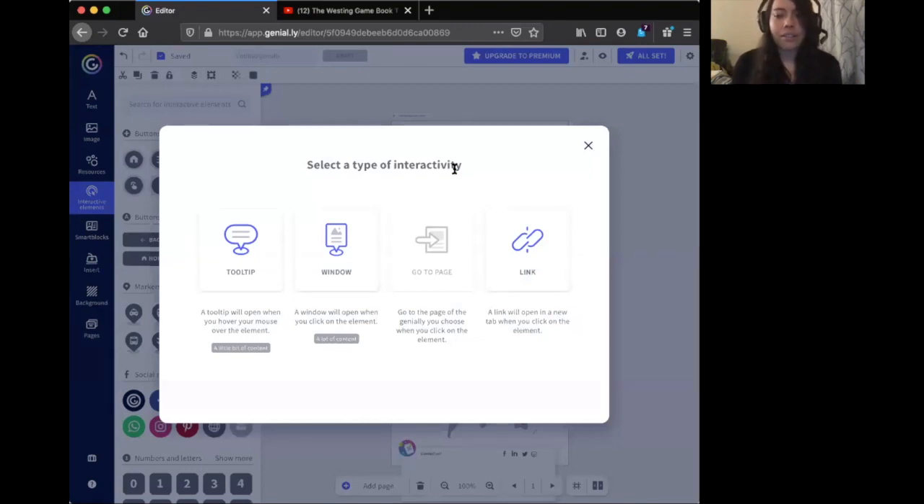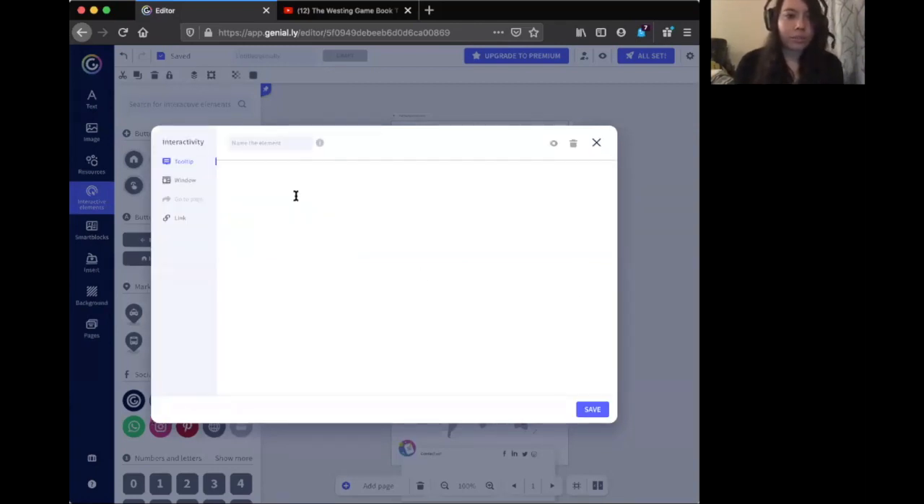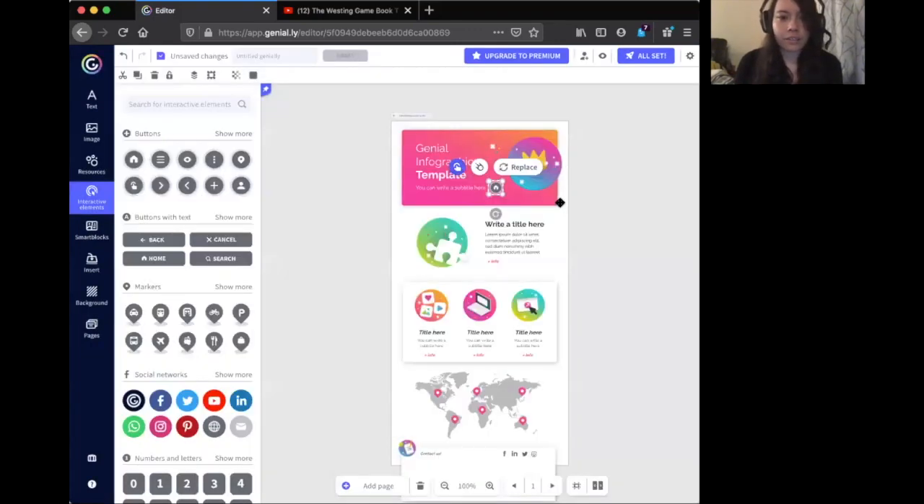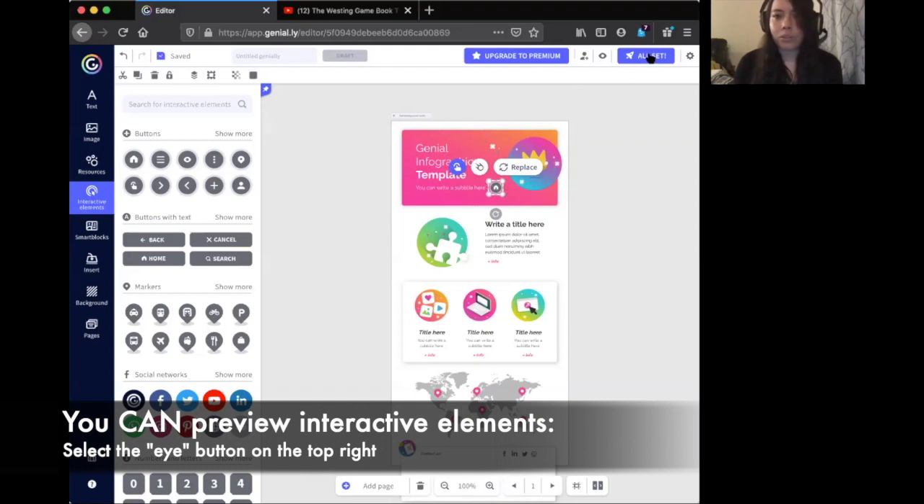That means if the person viewing your project selects that button, then they will view one of these things that you set. So the first thing you can use is a tooltip. If you use a tooltip, you can go in here, type anything, click Save, and then now, when a person clicks on that button, it'll pop up with a bubble that says, "Hi." You can't see it now. You can only see it once you hit All Set and publish your document.